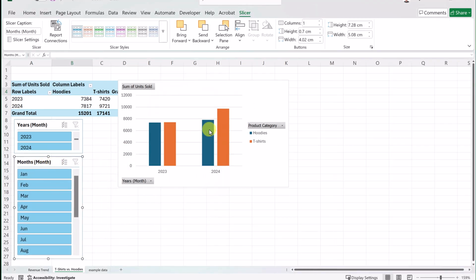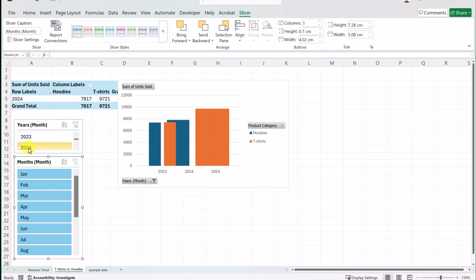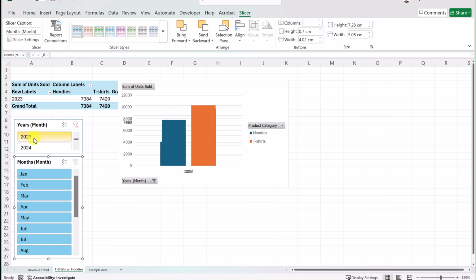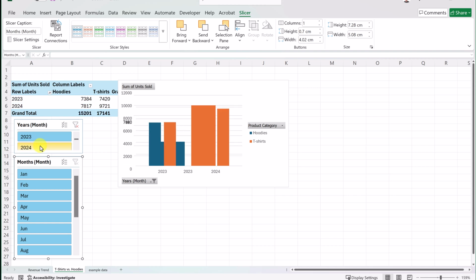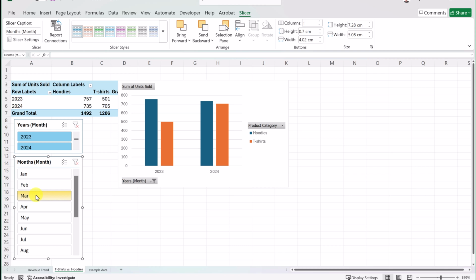So now I could look at this information. I could look at it 2024. I could look at it 2023, highlight both, and see it here. I could also look at March of the 2 years, compare things specifically. So it gives you a good way, again, to drill down in the information.